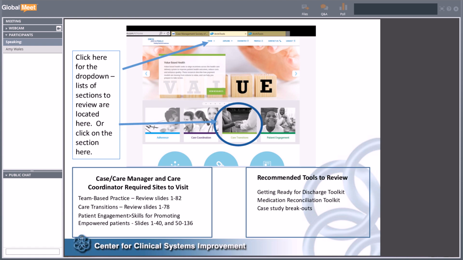There are several information applications within the tool. The information that we are directing you to are the team-based practice, review slides 1 through 82, the care transitions, slides 1 through 78, and patient engagement, skills for promoting empowered patients, slides 1 through 40, and slides 50 through 136. To access these sections, you can do that one of two ways.